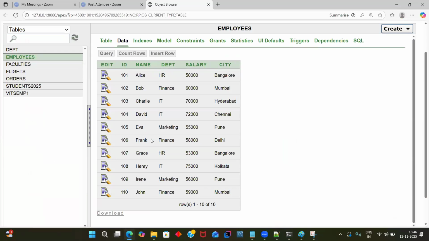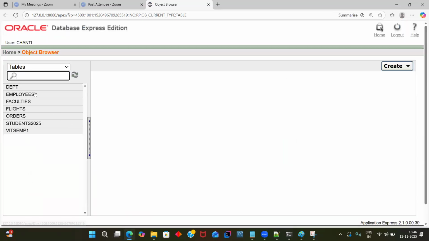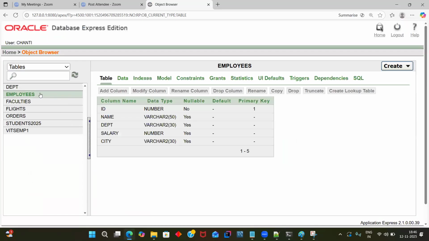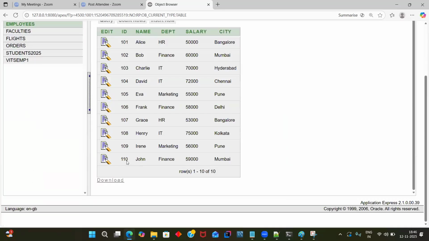Okay, this is GUI mode, and let's do a refresh on the browser, guys. On top, you can click on the employees table. Click on data, and you can see here 110. The 110 city is still Mumbai. I know the reason why it is not updated. Anyone unmute and just guess.